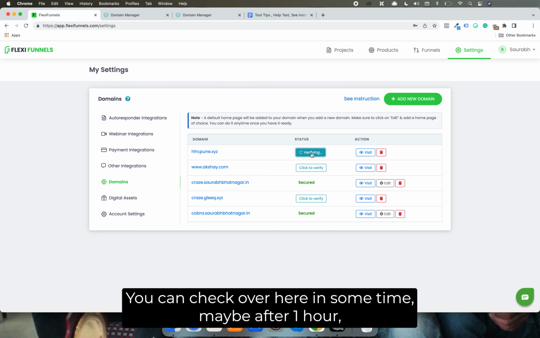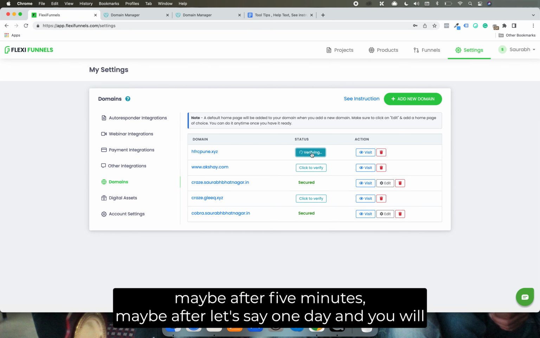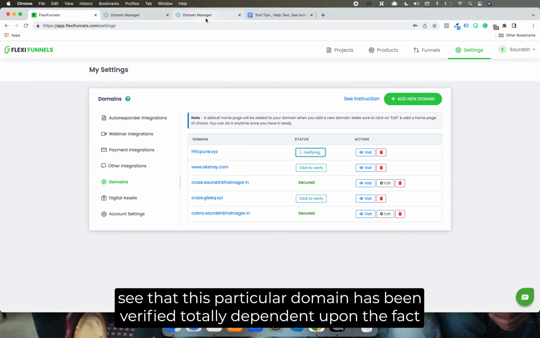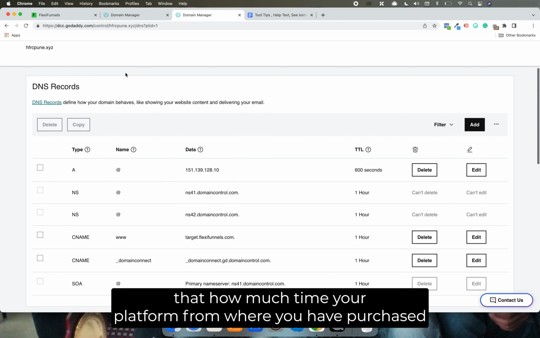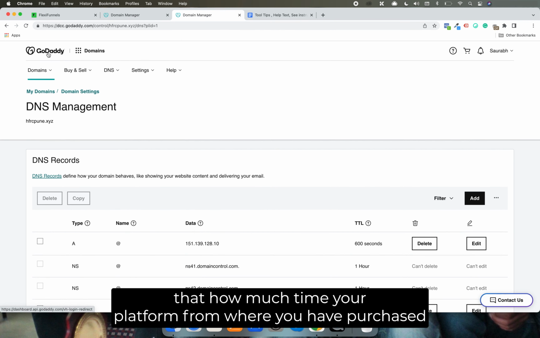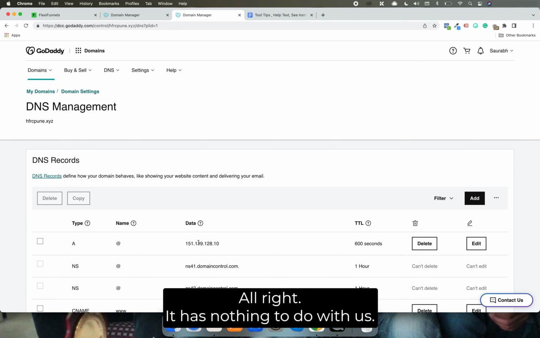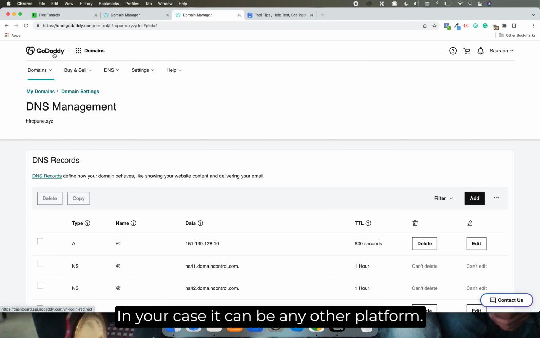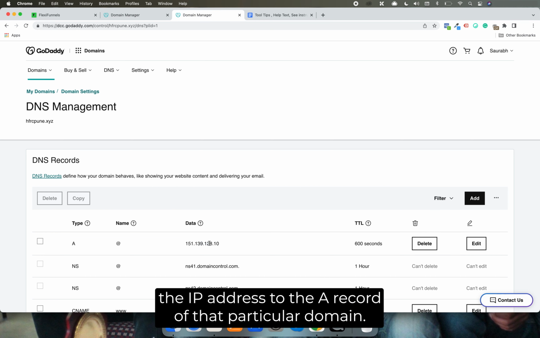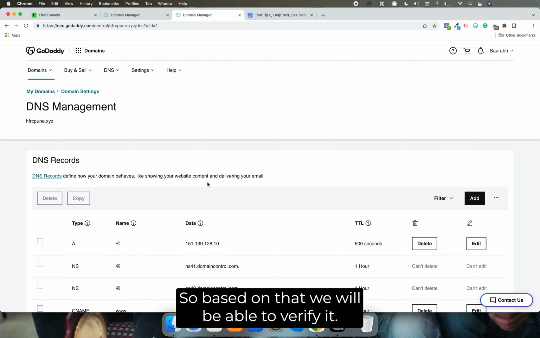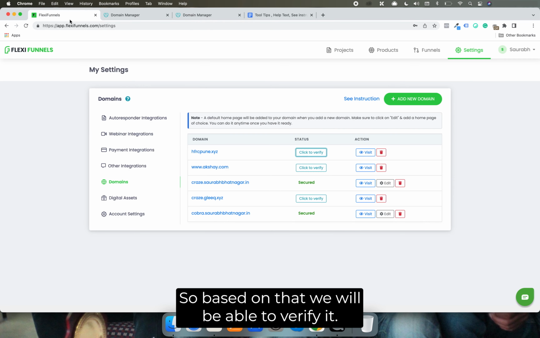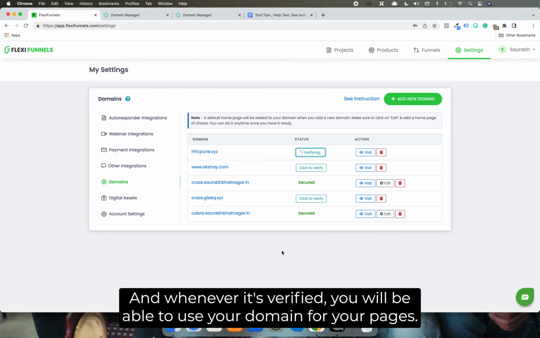You can check over here in some time, maybe after 1 hour, maybe after 5 minutes, maybe after, let's say, 1 day, and you will see that this particular domain has been verified. Totally dependent upon the fact that how much time your platform from where you have purchased the domain is taking to propagate the IP address. Alright, it has nothing to do with us. So in my case it is GoDaddy, in your case it can be any other platform. So how much time they take to update the IP address to their A record of that particular domain. So based on that, we will be able to verify it, and whenever it's verified, you will be able to use your domain for your pages.